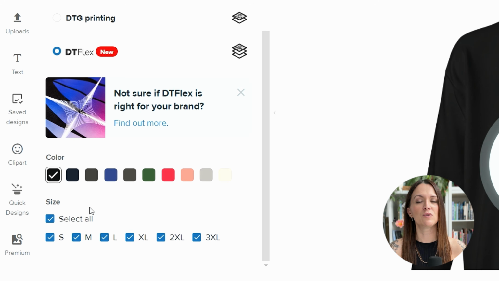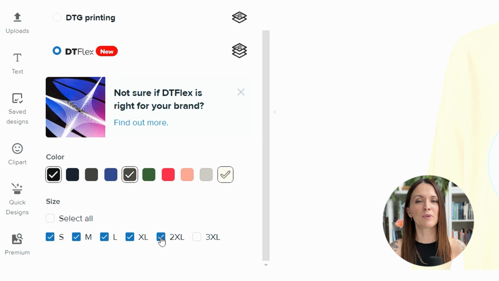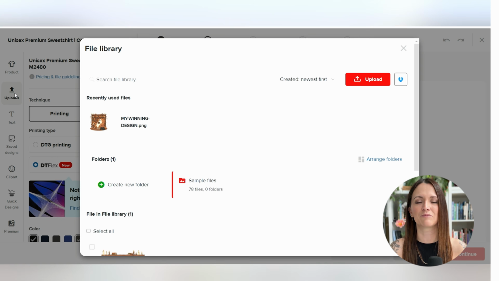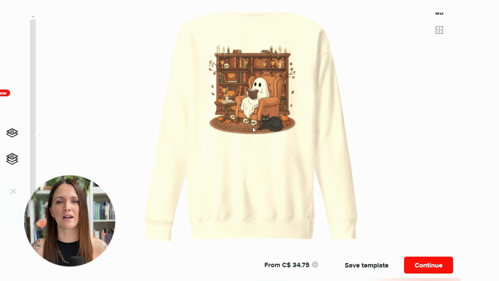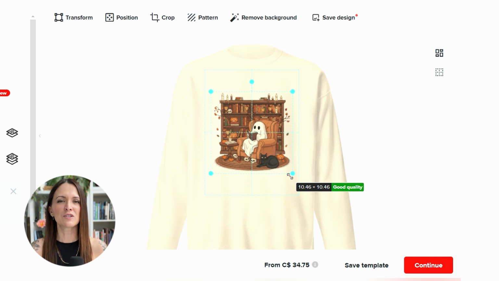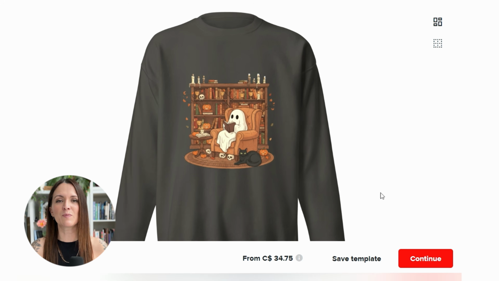Then from this screen, choose the colors you want to offer to your customers, as well as the sizes. Then upload your AI design by clicking the upload button and select your design. When you do that, it will automatically be added to the product mockup, where you can see exactly what it will look like once it's printed. You can also move and resize the image in any way that you like. And once you're happy with it, click this button here to continue.